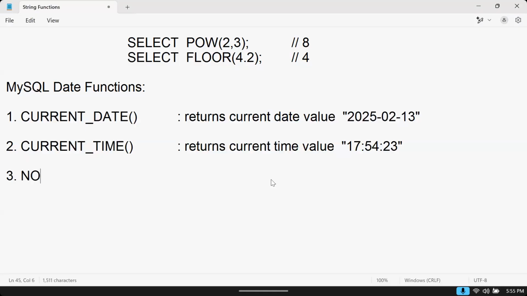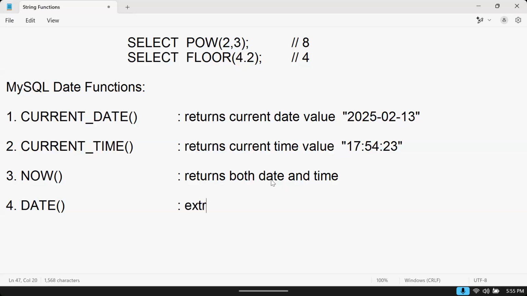Actually, we have now. Now returns both date and time. We have date, which extracts the date from a string. And time extracts the time from a string.